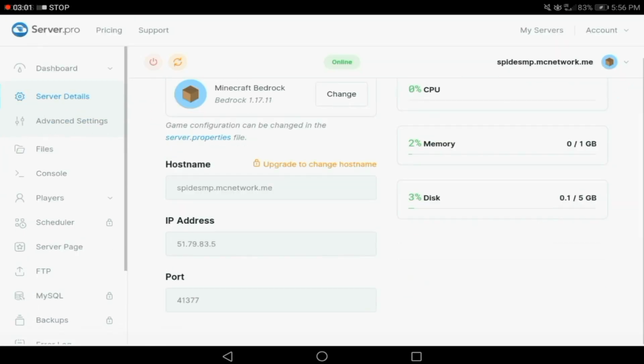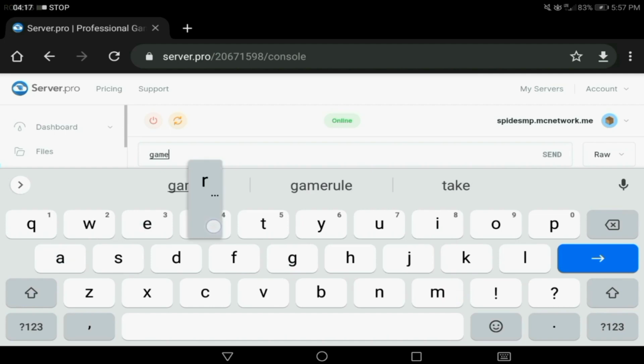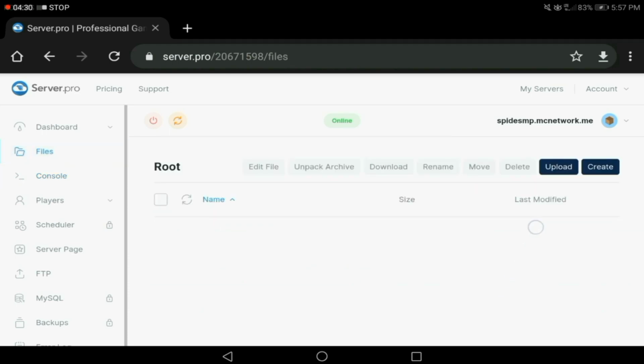Okay, and you're going to see the IP address and port. You need to copy the IP address first because you need to remember the port. You can't copy them both. And after that, go to console. You need to write the coordinates command, which is gamerule showcoordinates true. If you don't enable coordinates, your friend will say, hey bro, you need to enable coordinates.